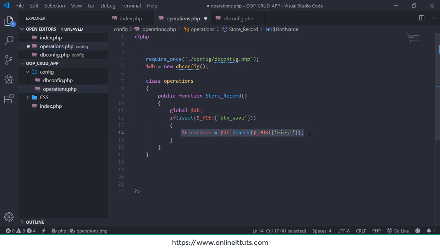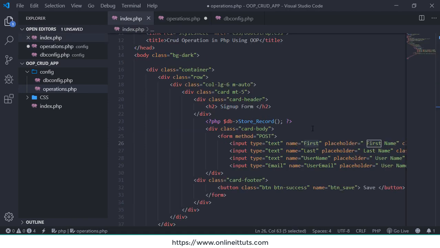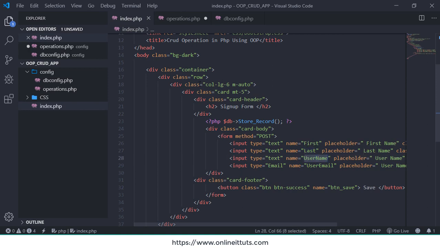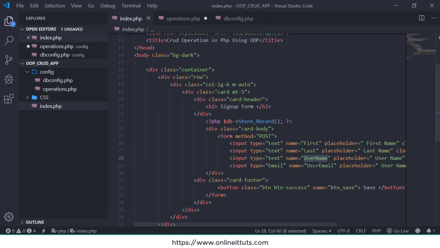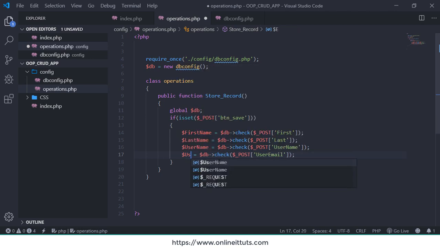This is the first value, copy that, paste. Now the second one is the last name, copy that, paste. The third one is the username, copy, paste. The fourth one is the user email, copy and paste. You need to change the variable names: last name, username, and finally the user email. If you want to change that, you can do the user email.